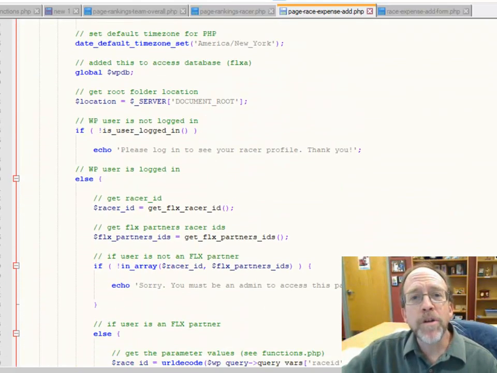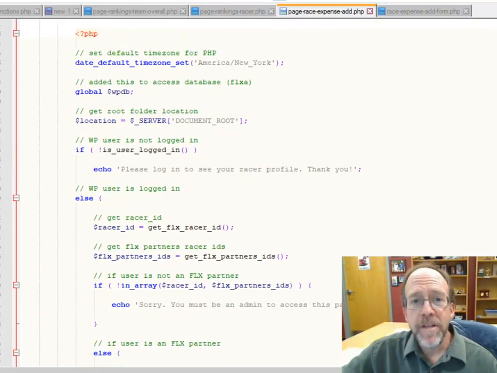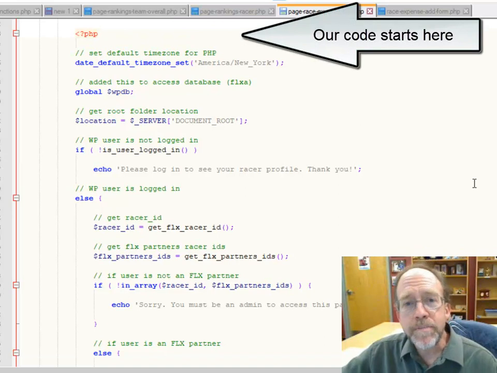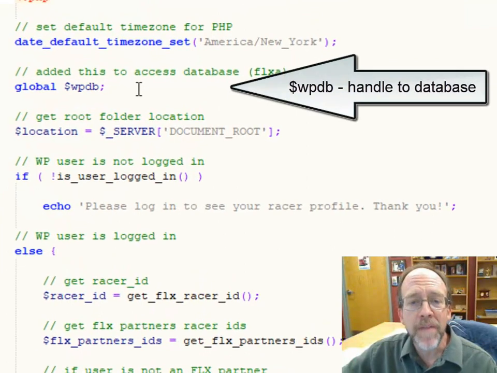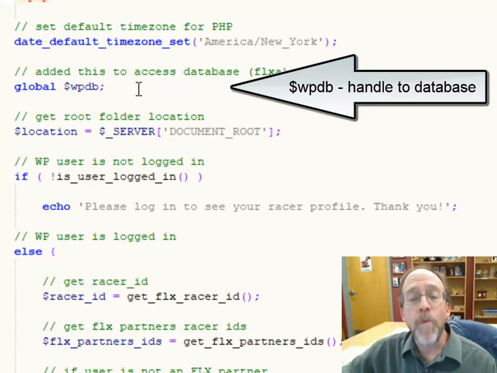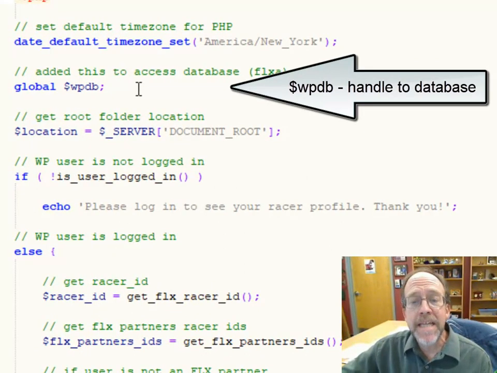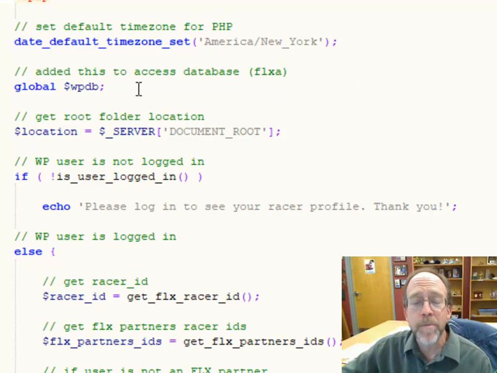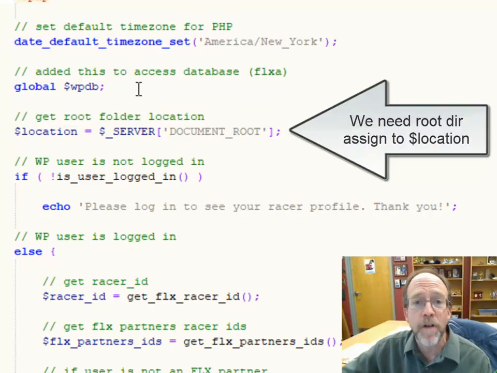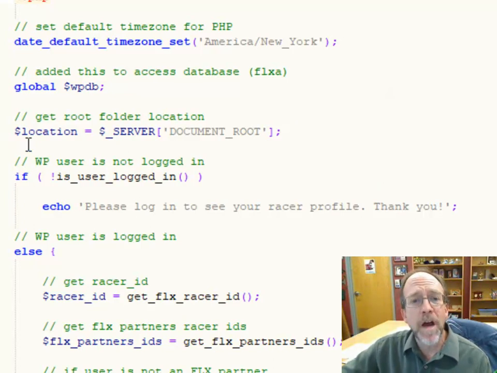Now, there is a spot where you're going to add your stuff, and this is where that occurs. So what is your stuff going to be composed of? First, I've got this global $wpdb. That is the global variable for accessing the database, and you need to declare it in your page if you're going to use the database itself. We've also got a location variable that we're setting to the document root.